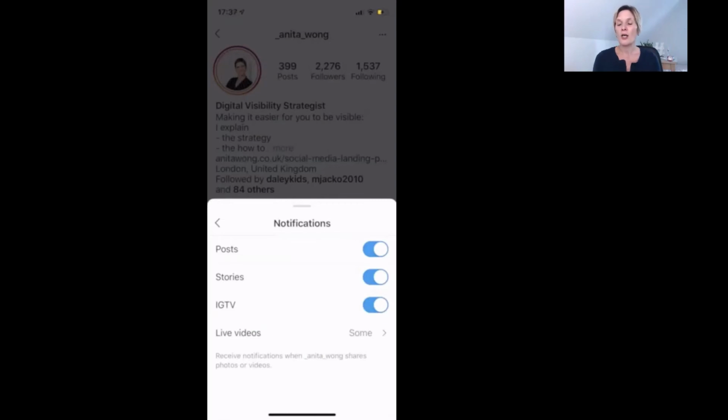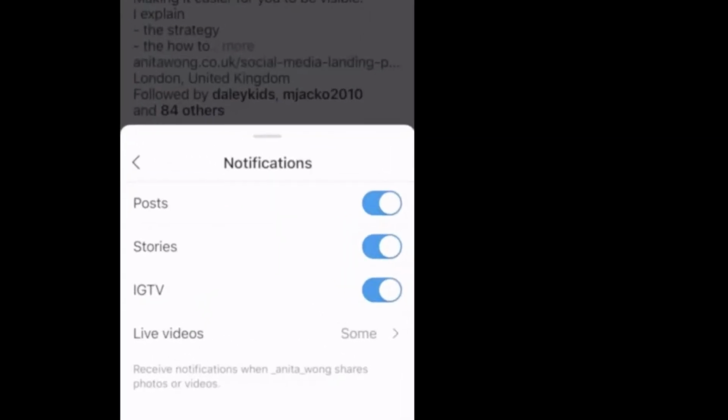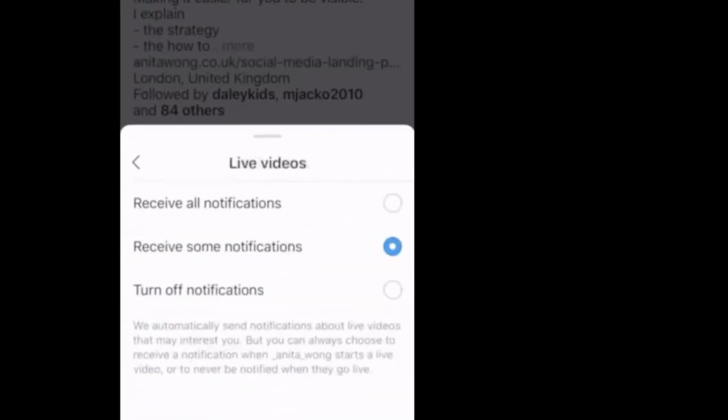Now, if they are going live a lot, you may want to be notified when they actually go live. And to do that, go ahead and click the live videos button. This is going to give you the option to receive all notifications from their live videos, some notifications, or none at all. So if this brand or influencer goes live a lot and you may not want to hear their lives all the time, you could actually go ahead and switch those off. But if you did want to hear some of them or all of their notifications, you just go ahead and change it by clicking on the circle that you want.